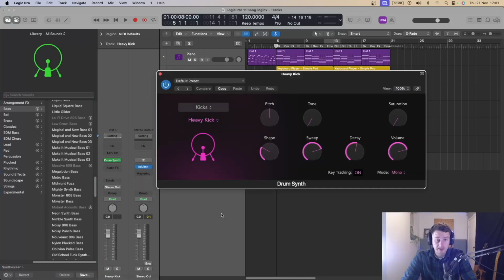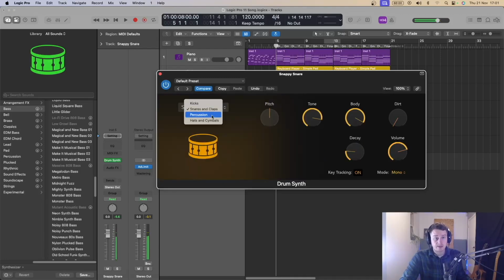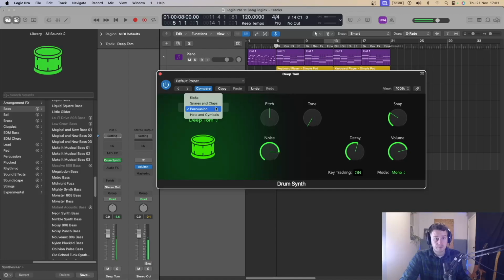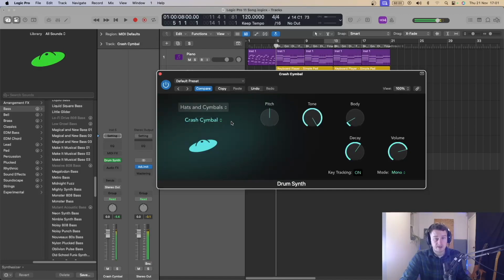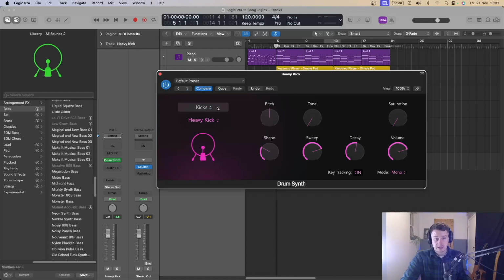Let's just go mono for now. And this is where you can program different kicks and snares. So you've got kicks, snares, and percussion, and hats and cymbals. So this is synthesizer drums. This is different. They're not samples. They are made using a synthesizer. So they're going to have more of a digital feel. But you can choose different ones in here.